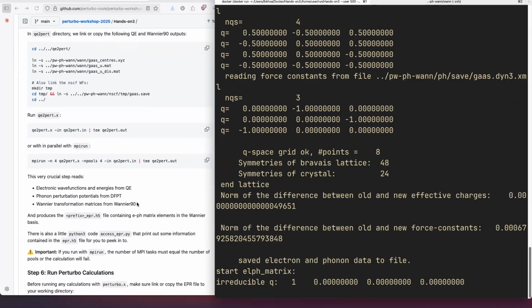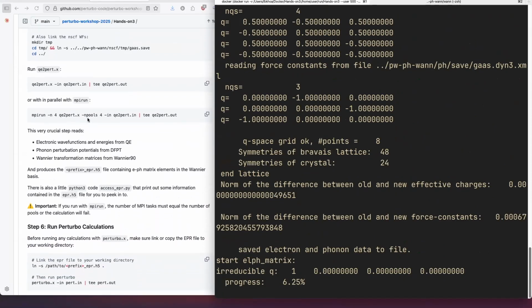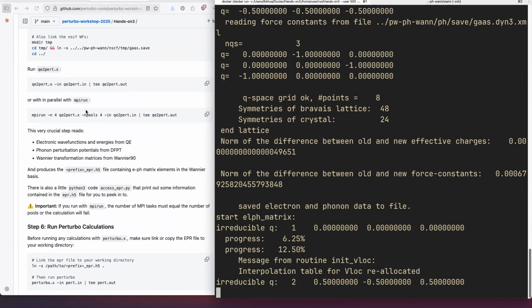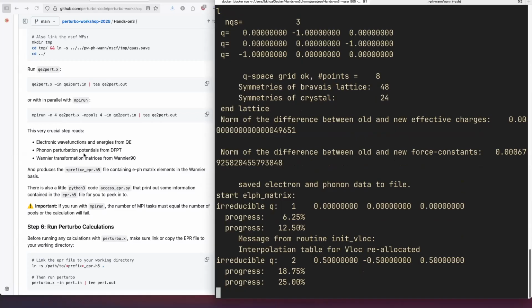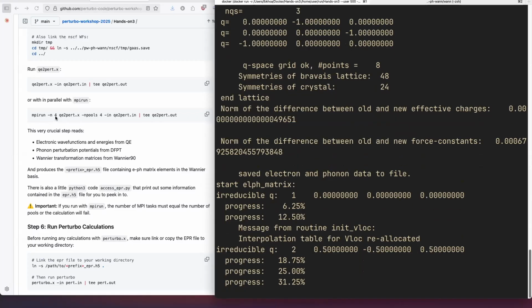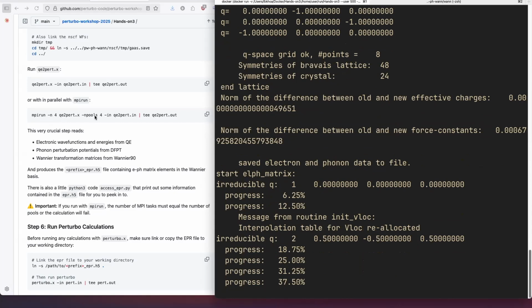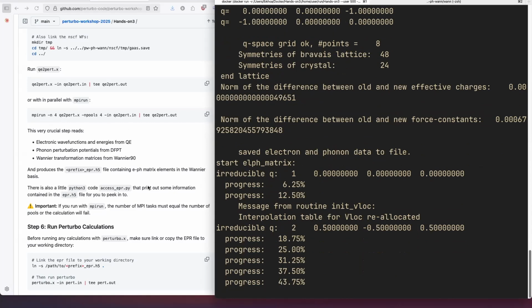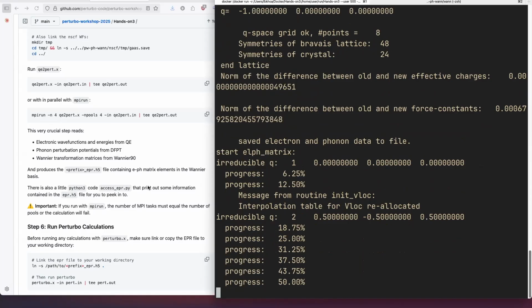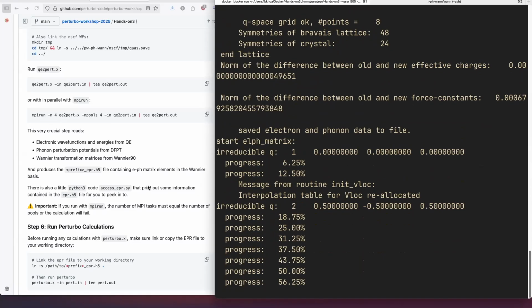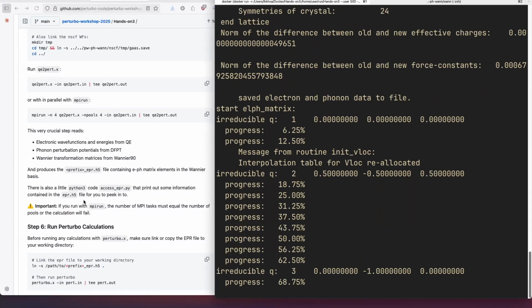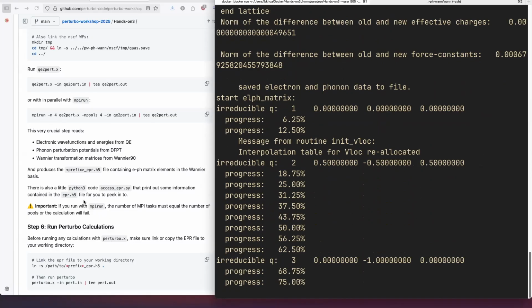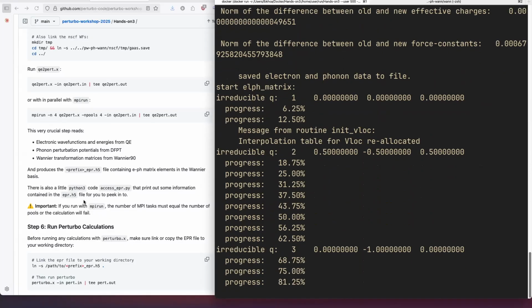If you run it in parallel with mpirun, you need to specify the number of pools for the k points that you're going to use equal to the number of MPI tasks, or the code will complain about it. So for example, when you run 4 MPI tasks, you need to specify npools equal to 4. Right now the code is computing the electron phonon matrix and then rotating it into the linear gauge for interpolation later. Does anyone have any question up to this step?